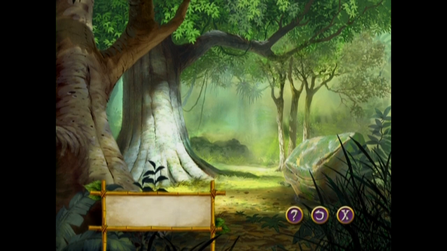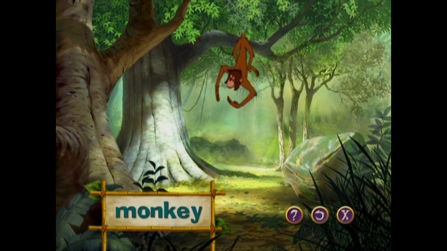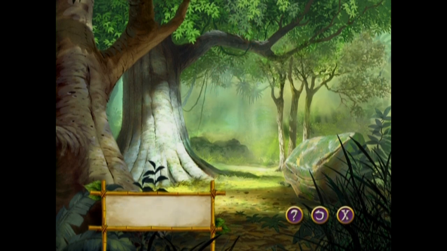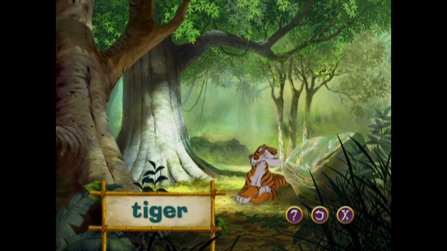Let's see if you can find where all the animals are hiding. For example, when you see the word monkey, I will say, find the monkey. You choose the spot where he is hiding. That's the monkey. Now it's your turn. Find the tiger. Very good! That's the tiger.